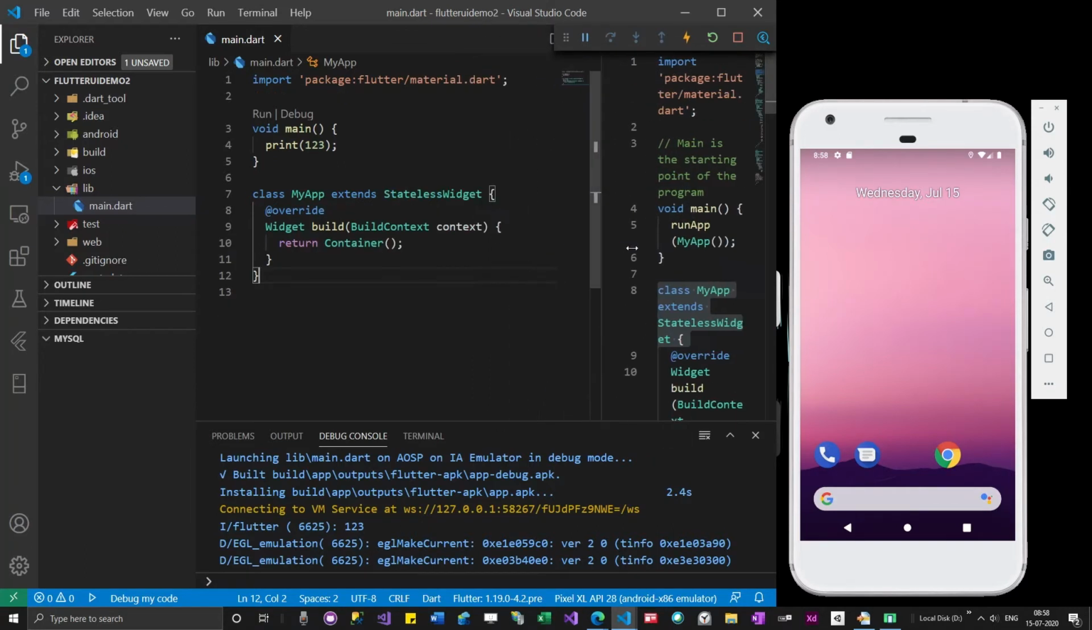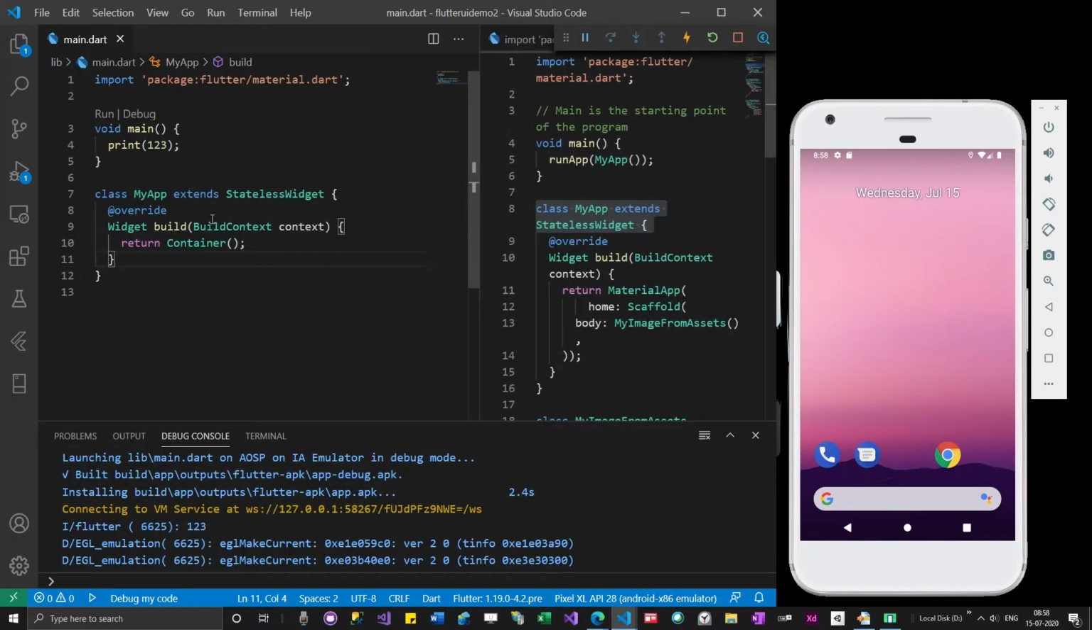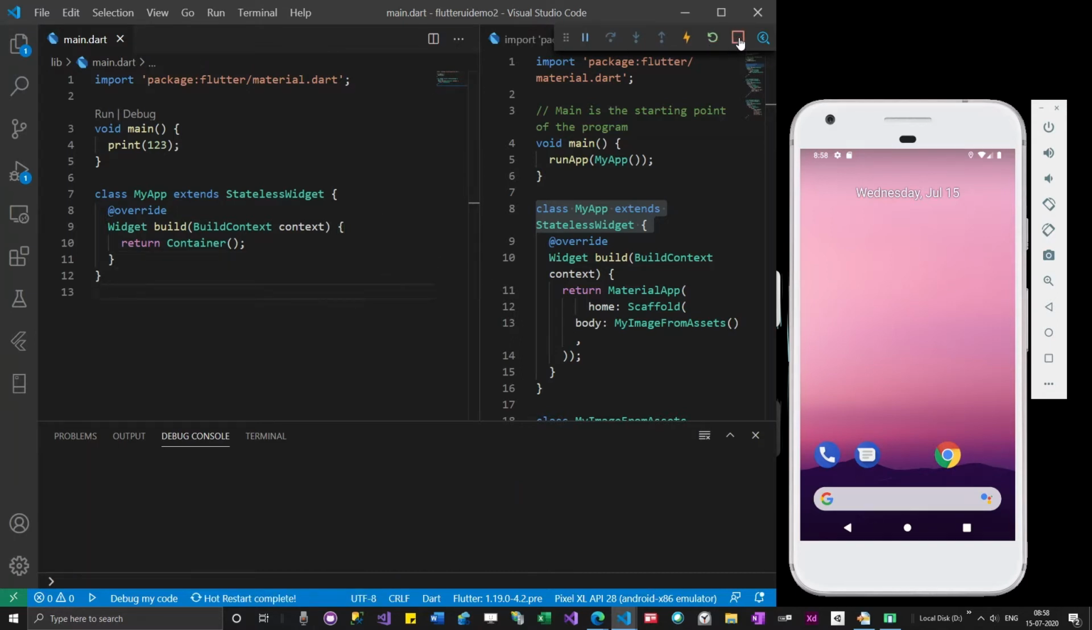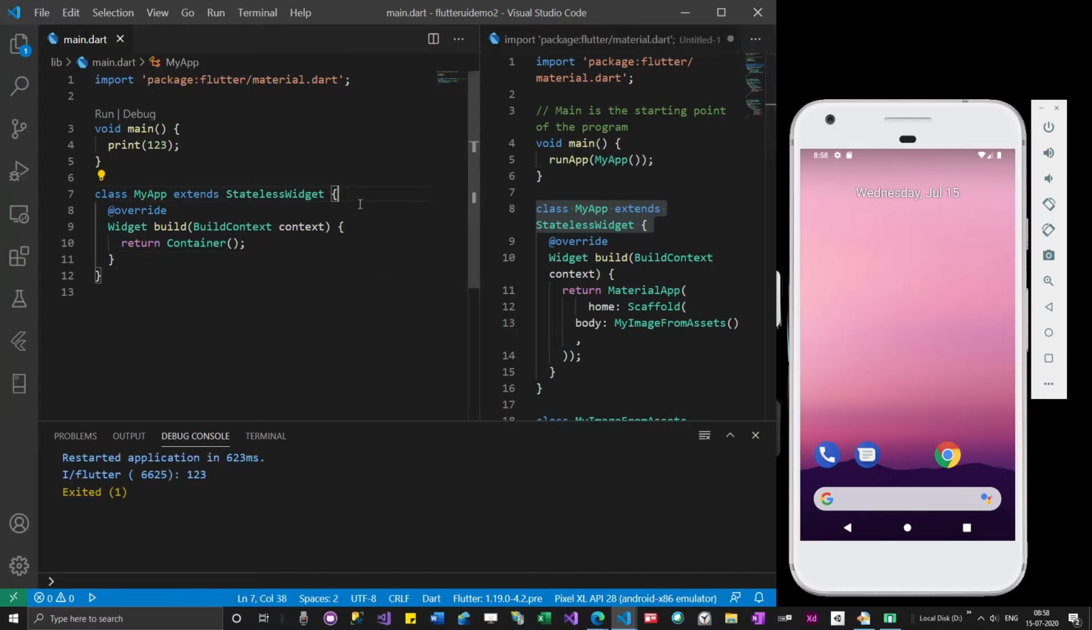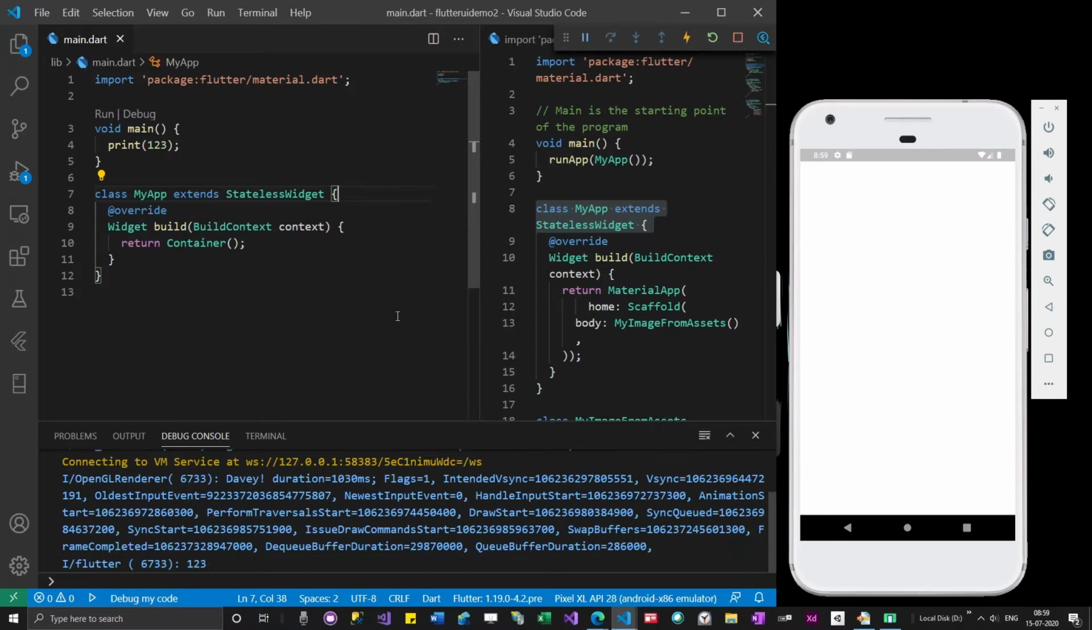I will make this code really small, and hide this part of the code. The reason I am doing this is to make you aware of how to navigate through the IDE. Let me stop this and then run. Moving around the IDE is as important as coding the stuff.